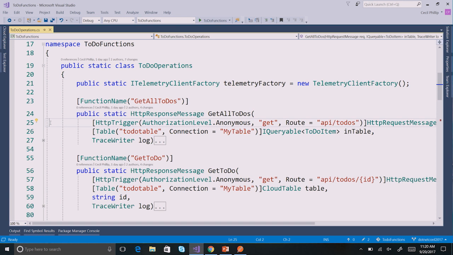Also, what's interesting here is that you notice I have a route property. The route property is going to allow me to say this is the endpoint that's going to be associated with this particular function. So here, if I make a GET request to API/todos, then it should trigger this function and it should start running for me.